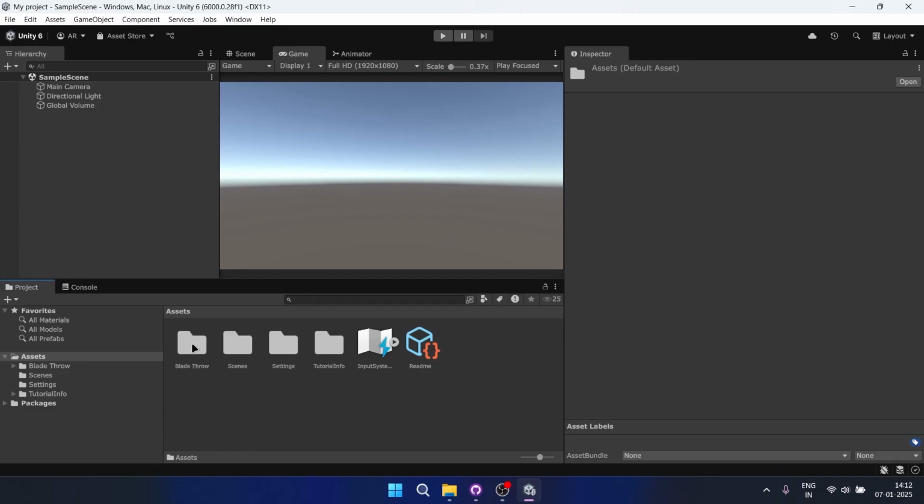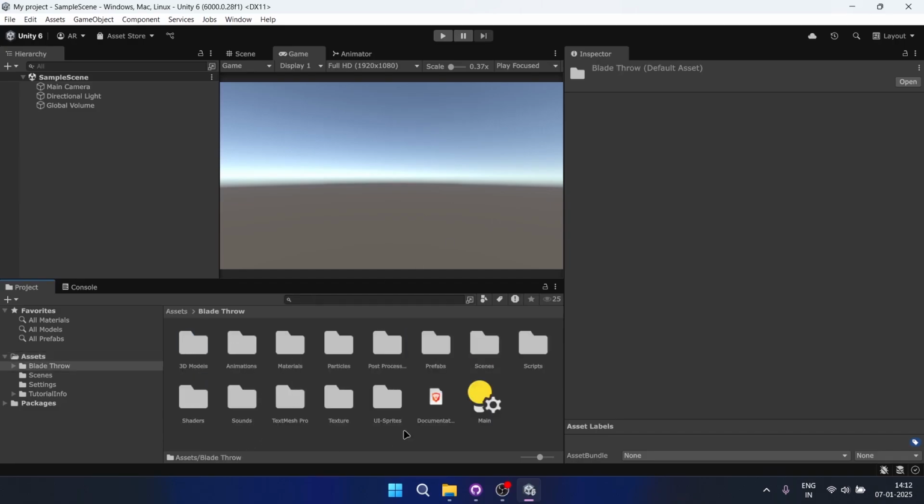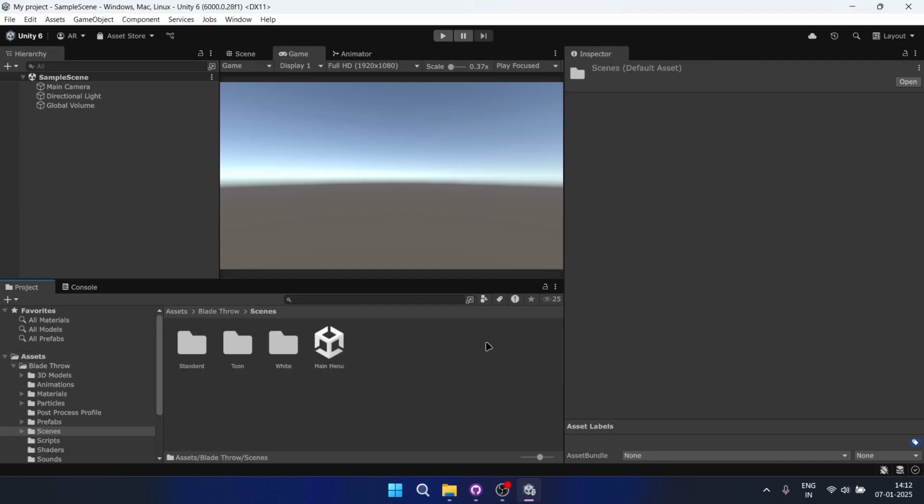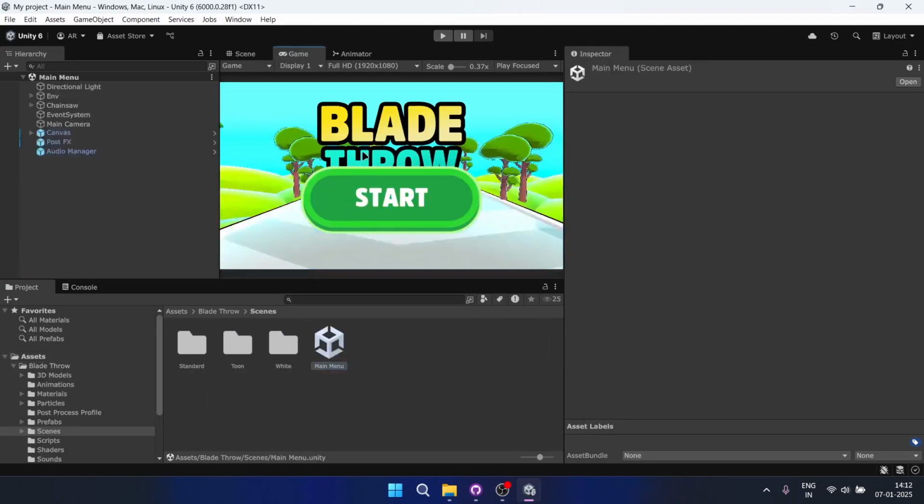Now you have to go to this Breakthrough folder and open our main menu. Under the scenes folder, just open main menu. And as you can see, right now the UI scaling is not good. All the UI is overlapping each other.